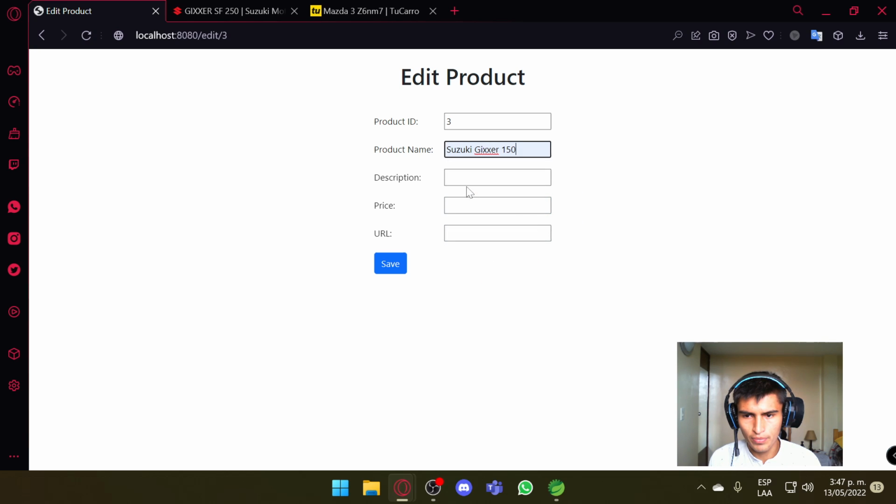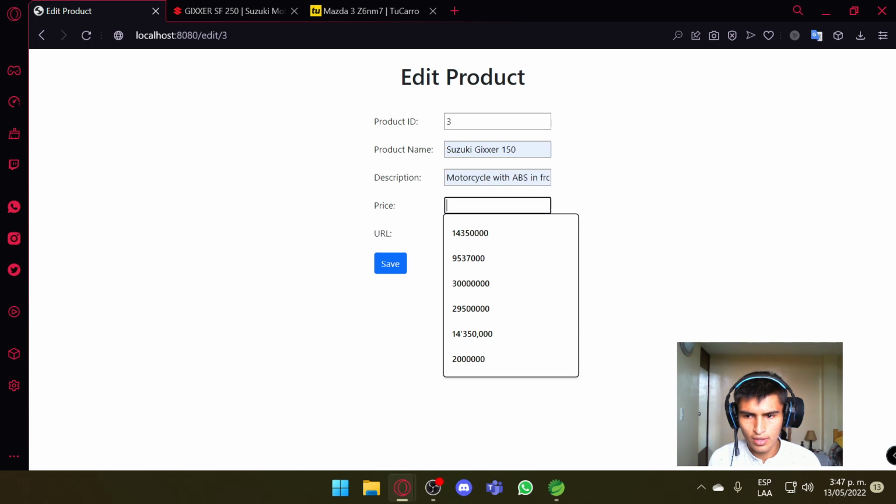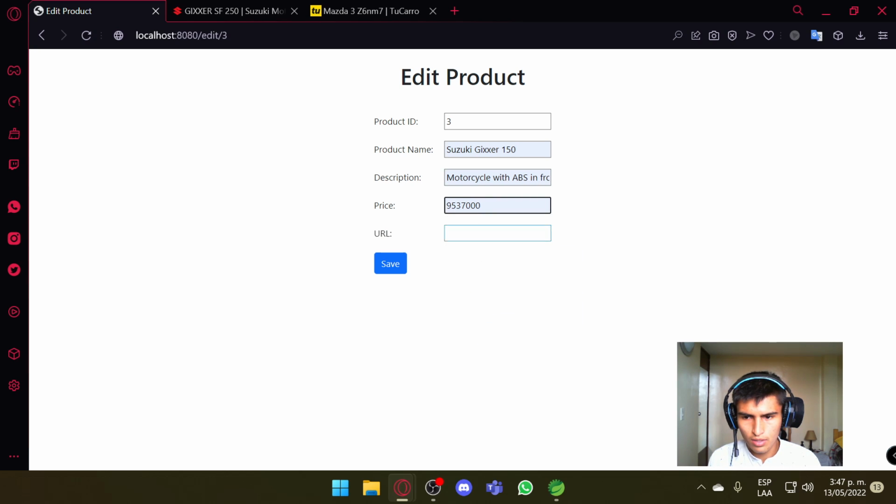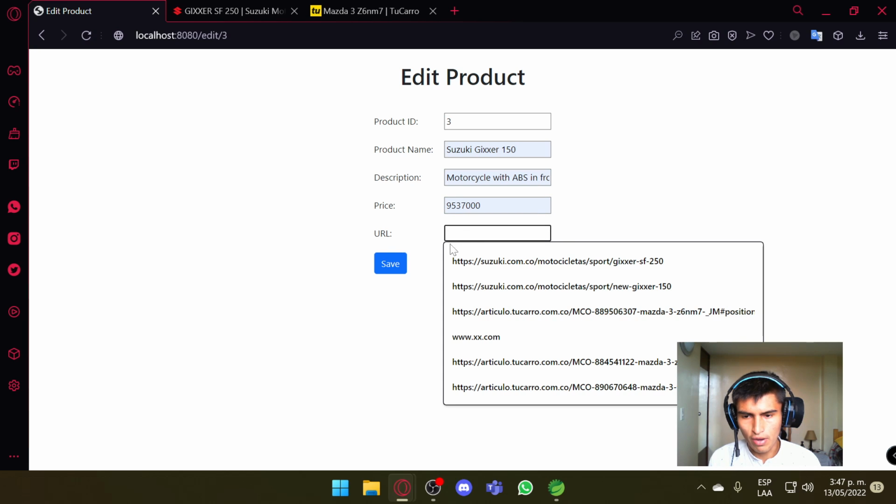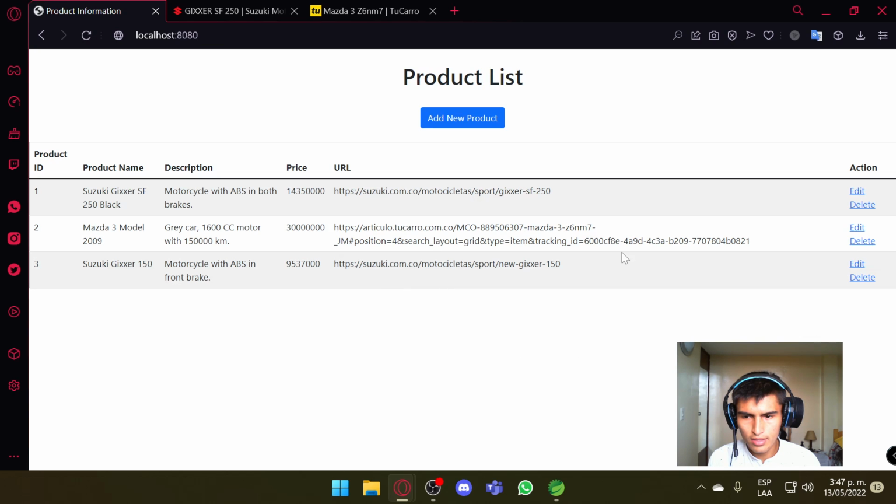So what we will need for this case. This motorcycle costs 9,537,000 pesos, and this is the link of this motorcycle.